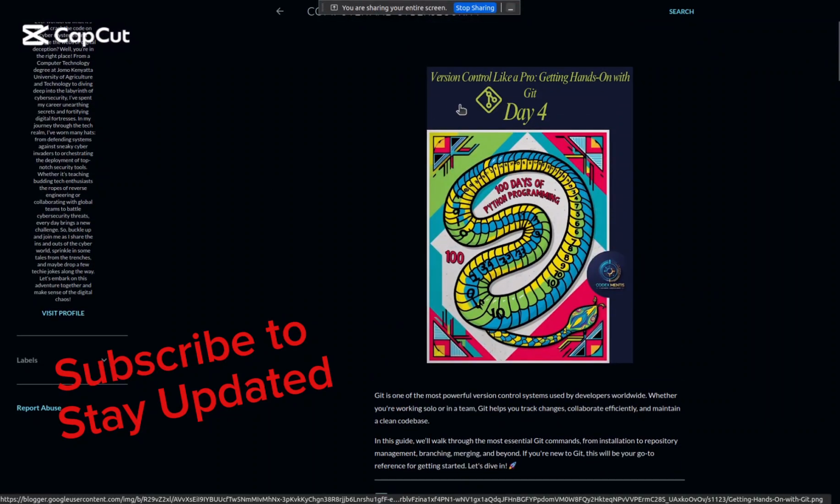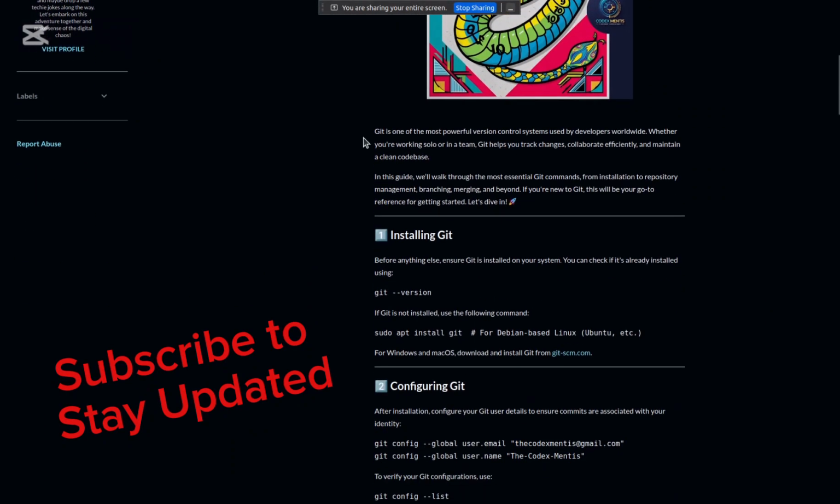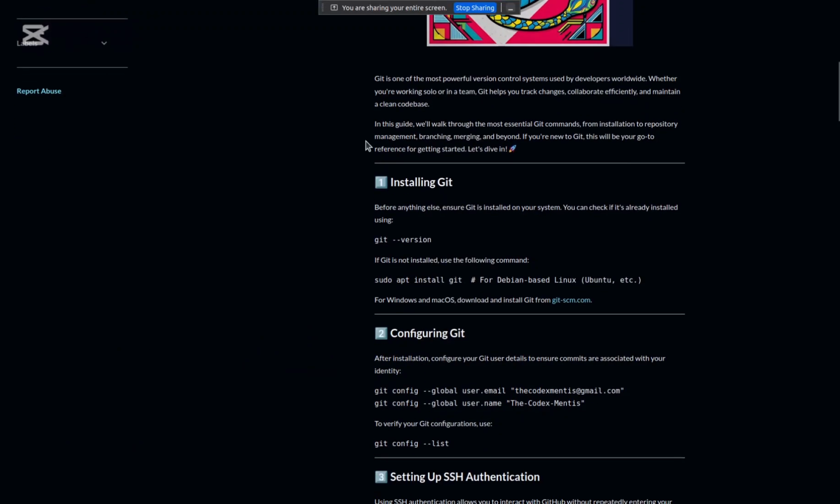We are on day 4 and we are going to look at Git. So as I've mentioned before, Git is a powerful tool that is used for version control. Say you started your project with version 1 and you made an update and it's now 1.1. Git is going to help you track that progress and those changes. It also helps you with collaborating and maintaining a clean code base.